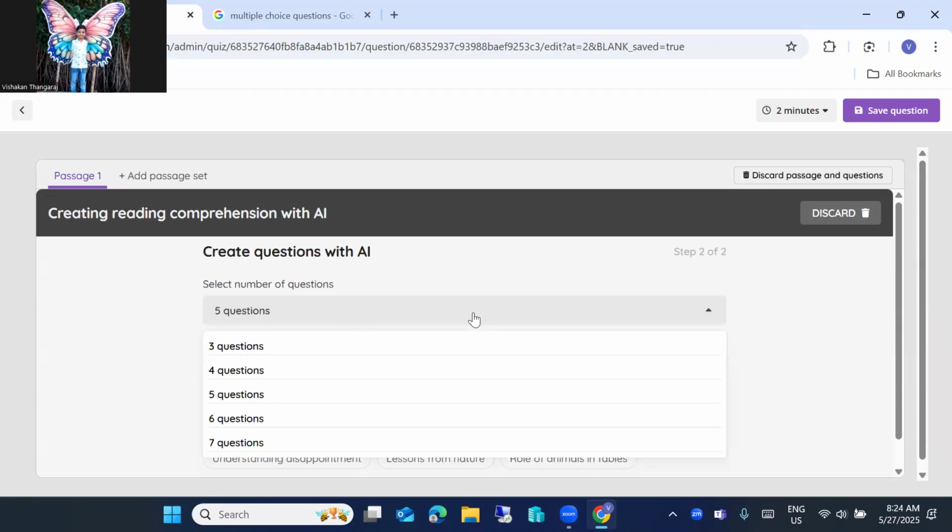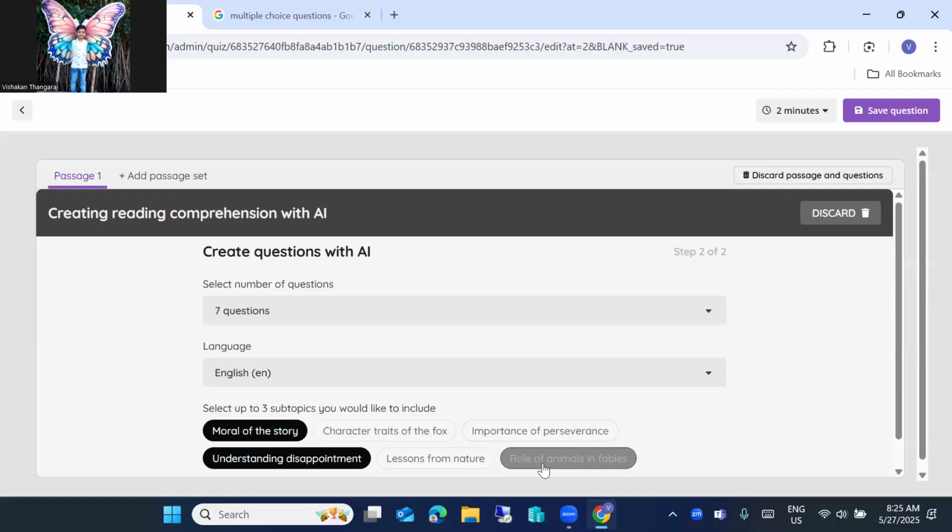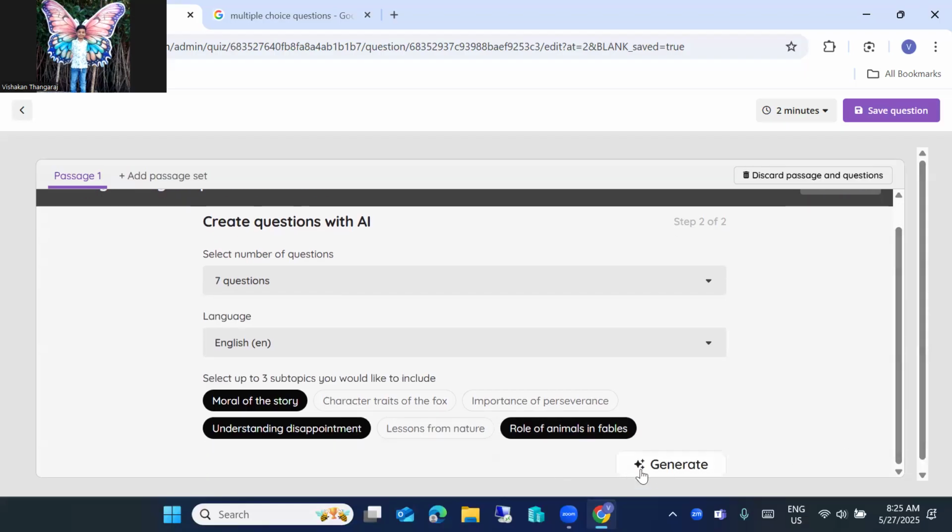And here I can select the number of questions. So I'm going to click on the most, and then you can select three subtopics. So I would like the moral of the story, and also understanding disappointment and role of animals in fables. Then you can click on generate.